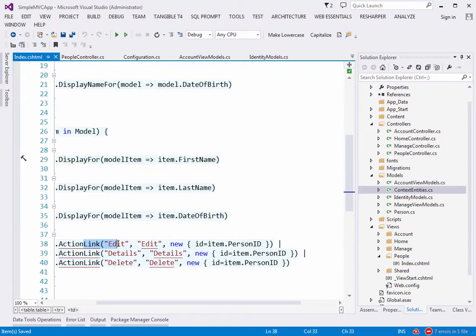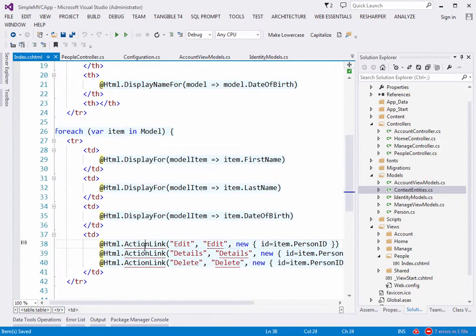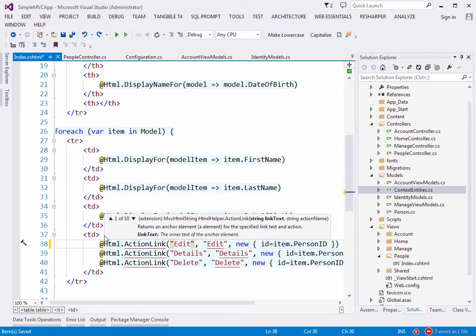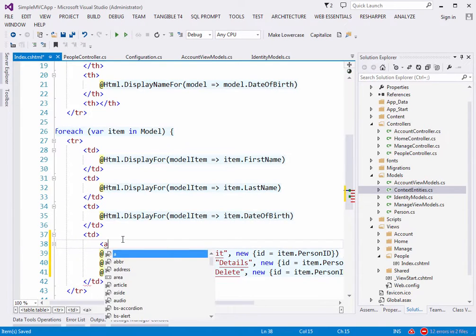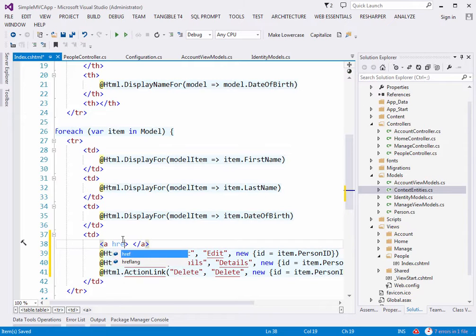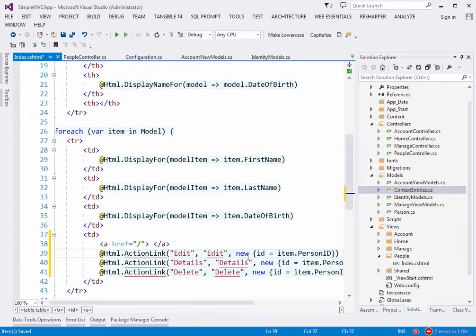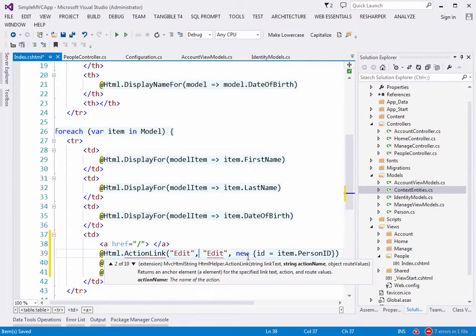There are also going to be edit, details, and delete links. If you go to this action link, it actually returns something like this, an href. In the href there is going to be the link. The link is generated based on the parameters you pass.